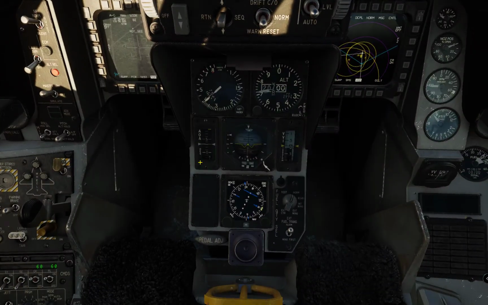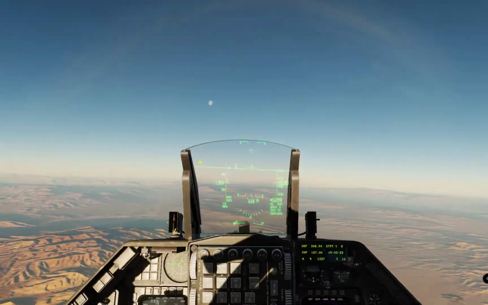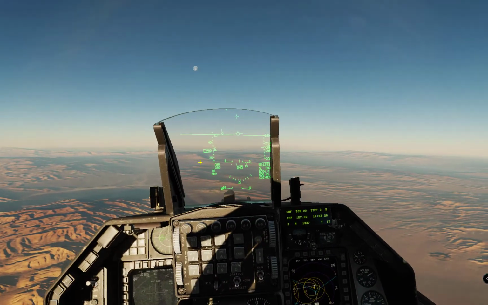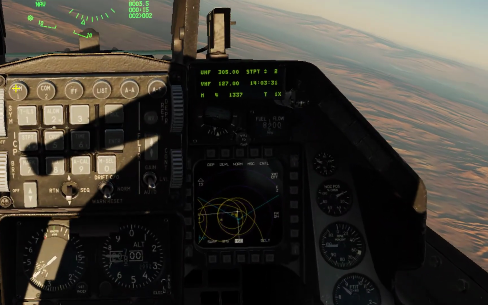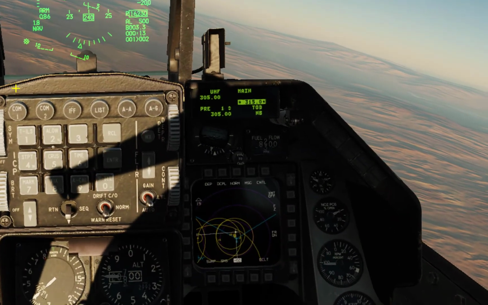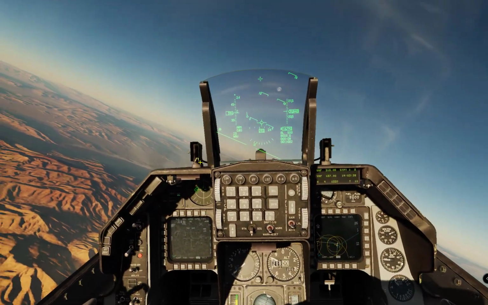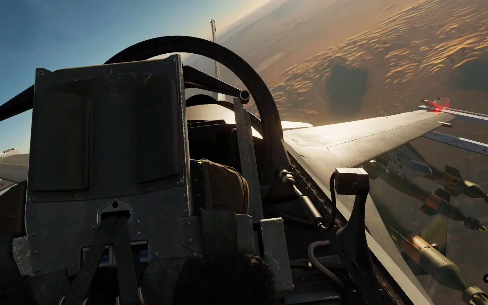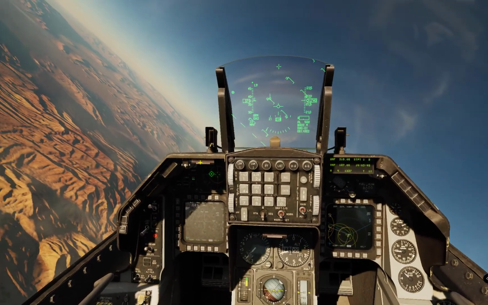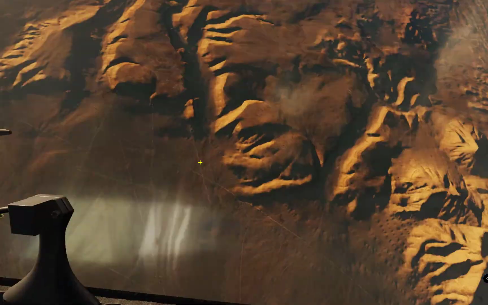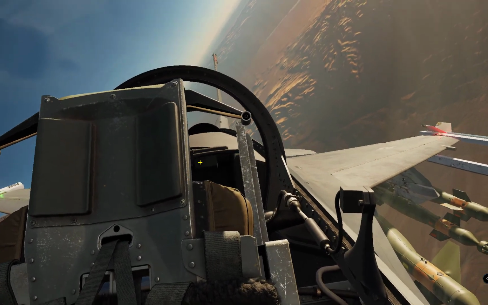Set course 10. Almost. Radio 1 frequency 315.05. Say nearest runway. Nearest airfield is Tonopah Test Range. Bearing 034 at 12 miles. Say runway navigation aids. Runways for Tonopah Test Range are 14 or 32.